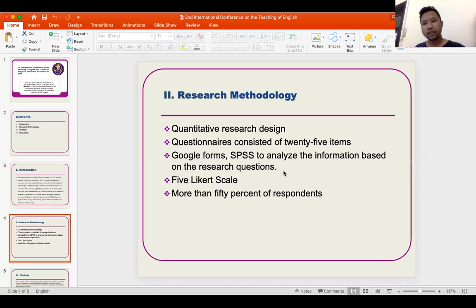To gather the information for the study, I used a quantitative research design, which consists of 25 items. I used Google Form to design the online survey and asked students from year 2 until year 4, with a 5-point Likert scale. Then I received responses from more than 50% of the respondents.